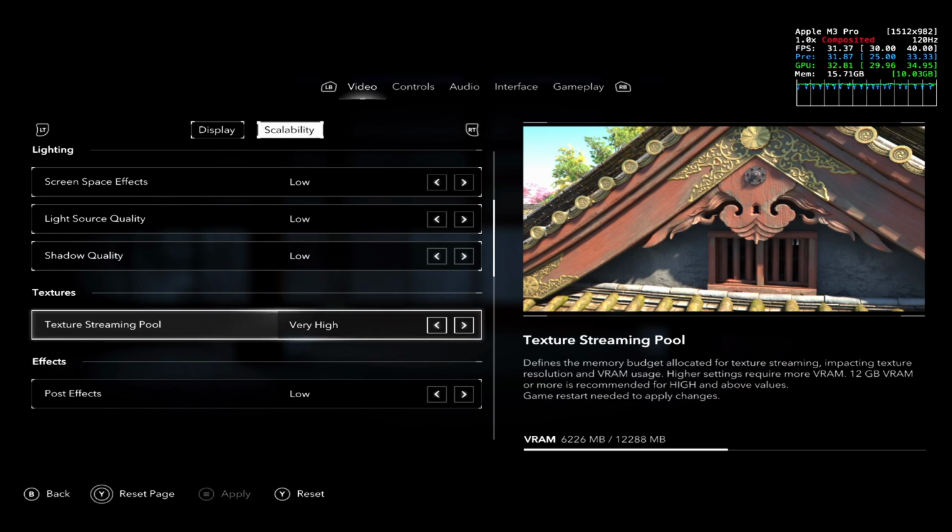Texture streaming pool, honestly, you can go with very high if you have the VRAM available. I did a couple of tests because I was not sure about the RAM being incorporated directly on the chipset. It's not like a PC where we have a proper VRAM on your GPU, proper RAM for your CPU and stuff like that. But I didn't see any effect on my FPS. So if you have the space, go for it.